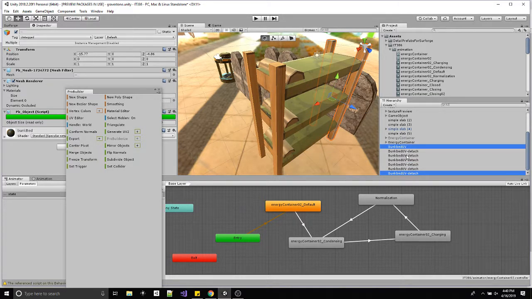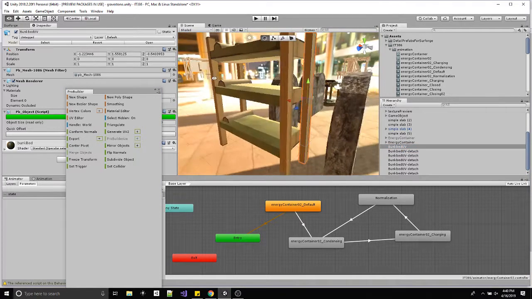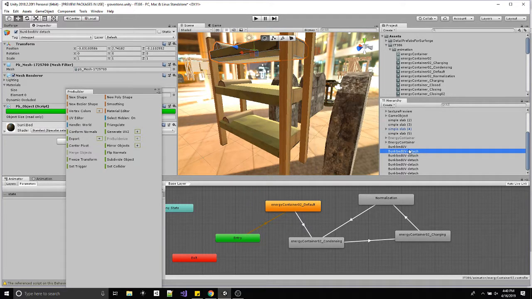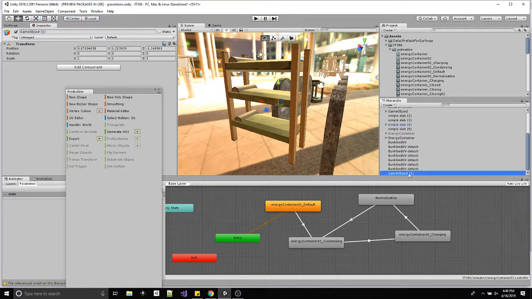I'm going to select them all. I'm going to center the pivot on all of them. So I can look and say, alright, each of them has their pivot centered. That seems to be good. Let me create an empty object. This will be the bunk bed.